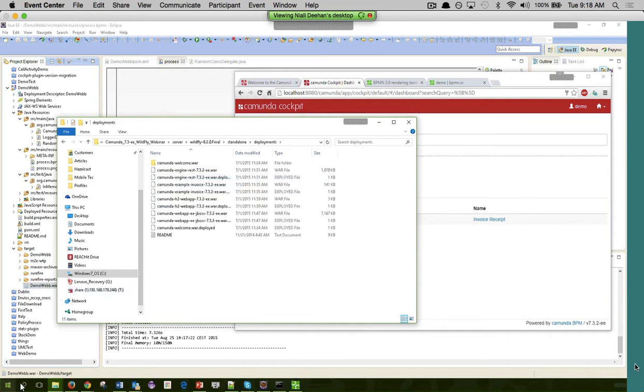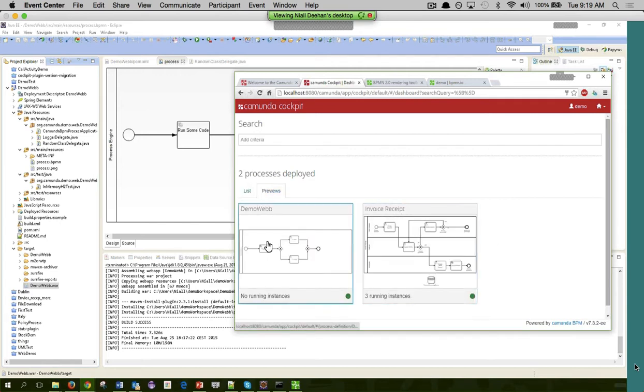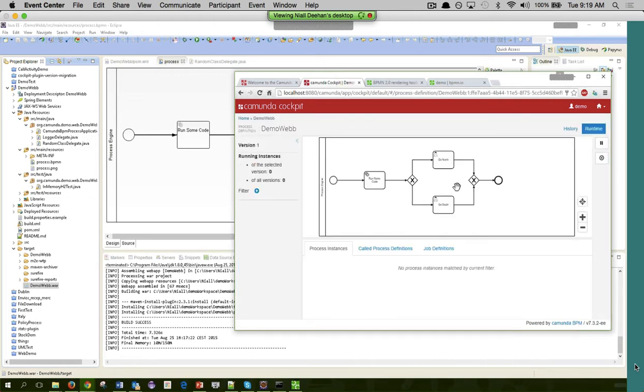I'm also going to just deploy that in here. And Camunda should pick that up and notice that it's got a new process, and there we have it, it's deployed. And if I refresh Cockpit, we should have our demo process. So all's well so far. In fact, probably a little easier to see as a preview. And clicking on here, you can see we have the first version, and there's nothing particularly happening with it.